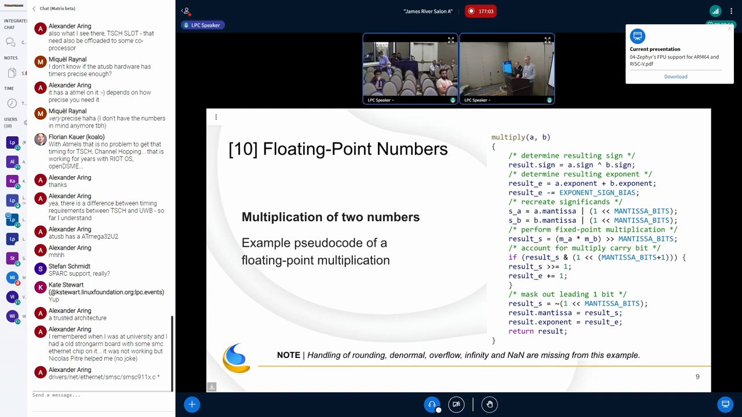Okay, so if we want to multiply two numbers, it's a bit complicated because if we want to do it in software, we have to extract the different components.